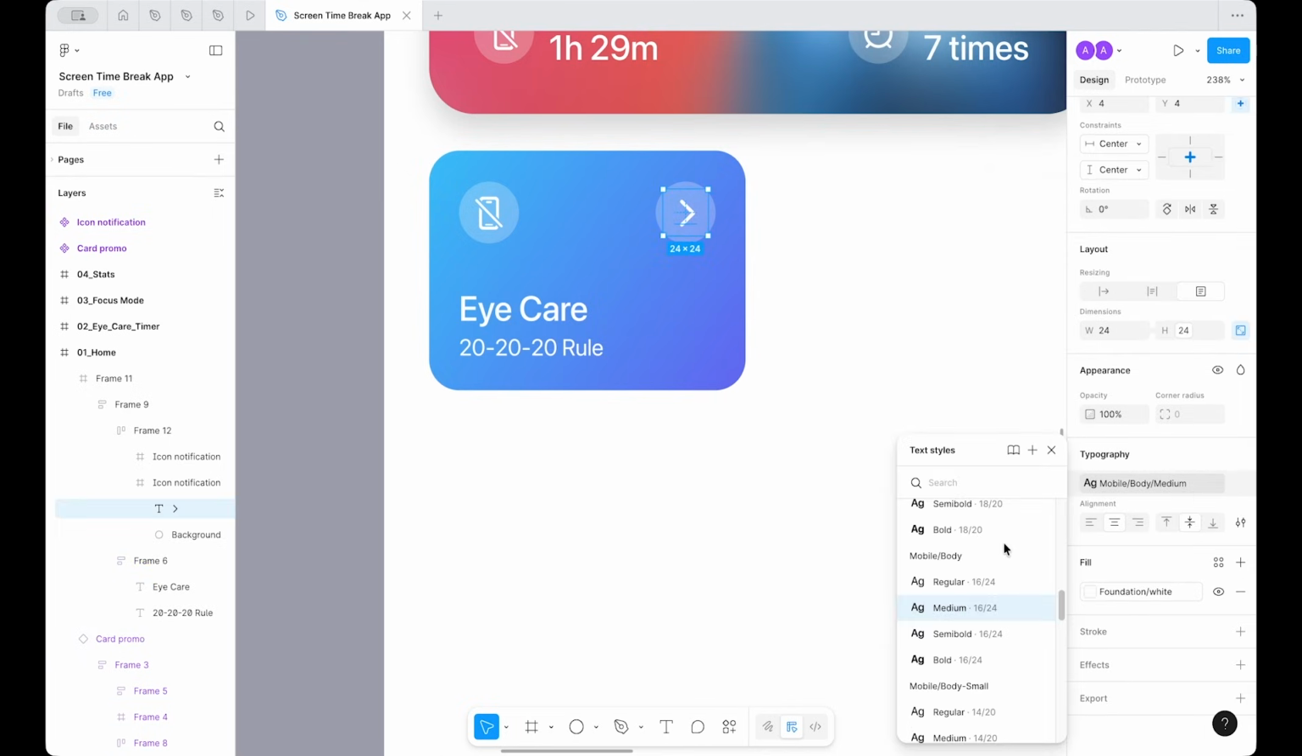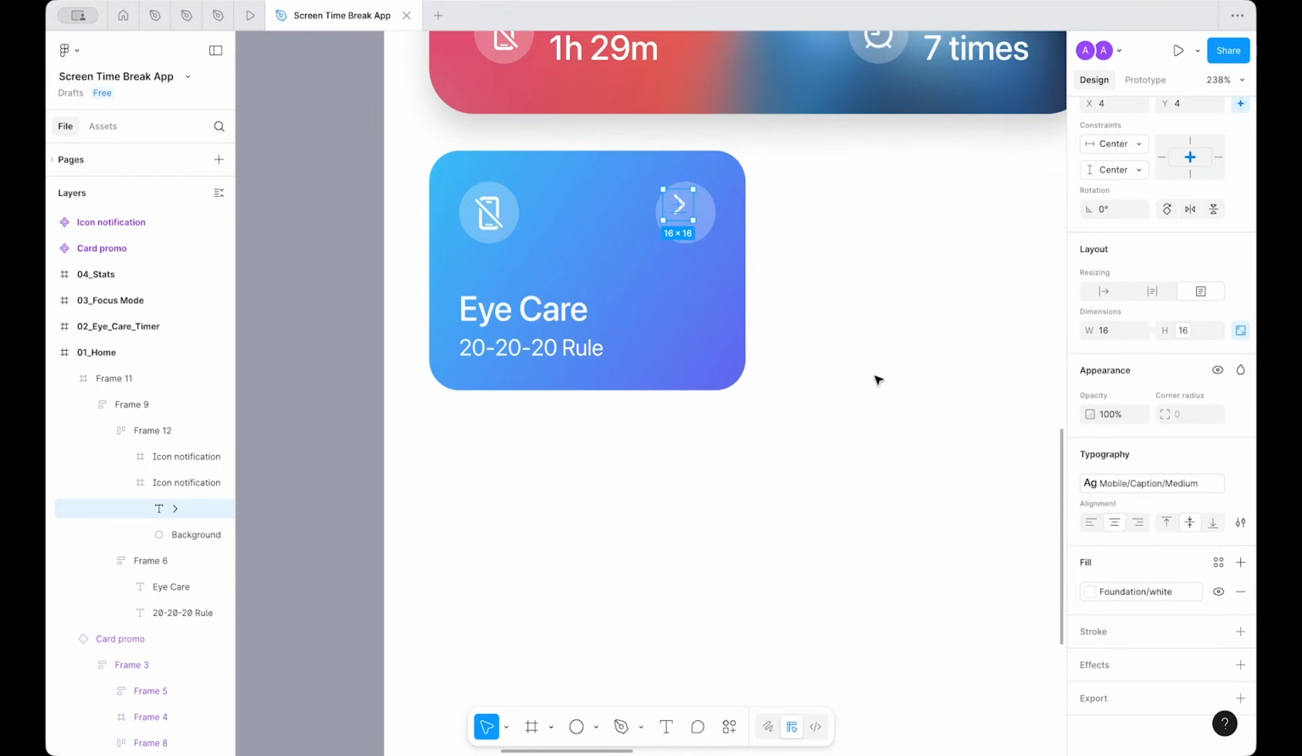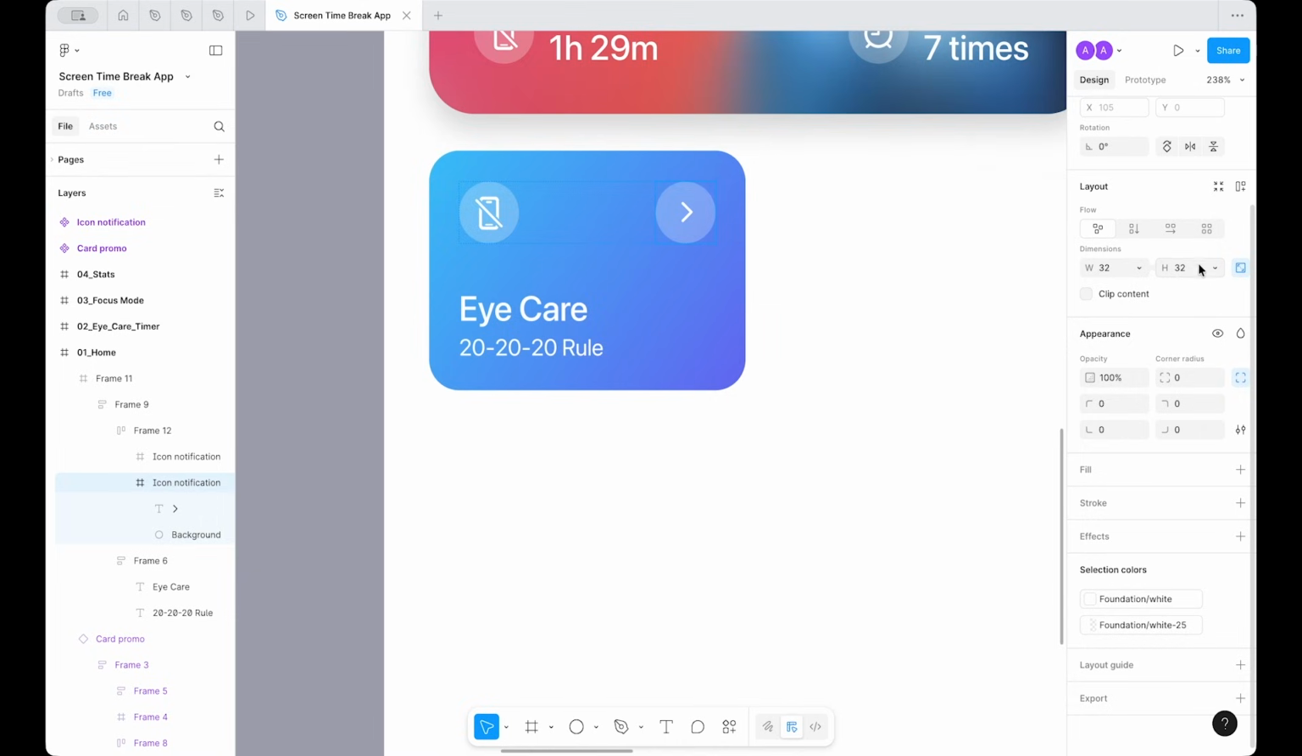Okay, now let's change the text. For the text I'm going to use, let's try 12. Okay, 12 medium is fine. And for the frame size, we have already a frame size, so for the frame size let's stick with the 16 center line. Okay, and for this main frame let's stick with the 24.